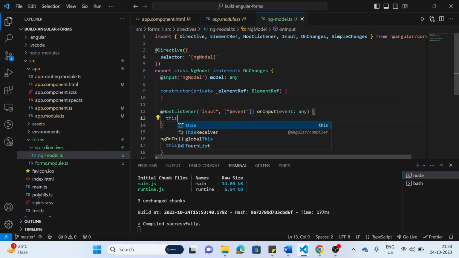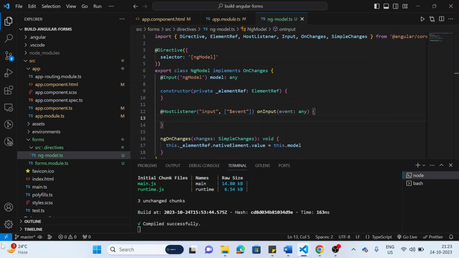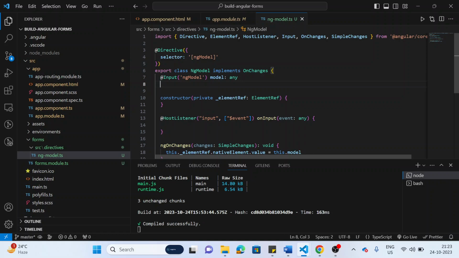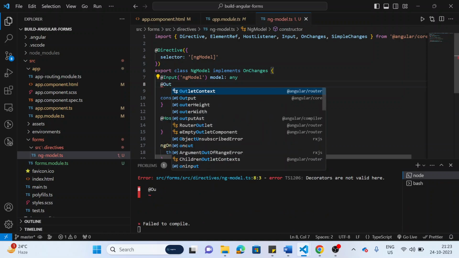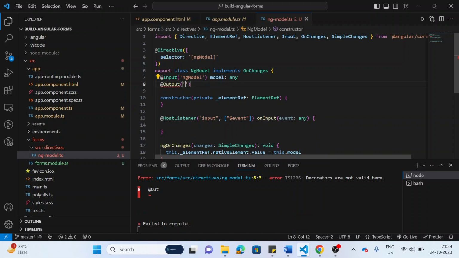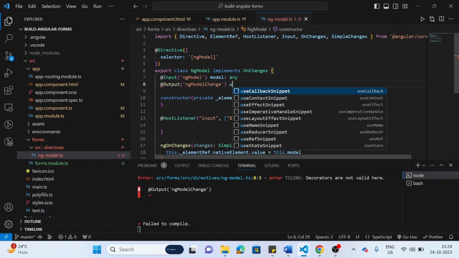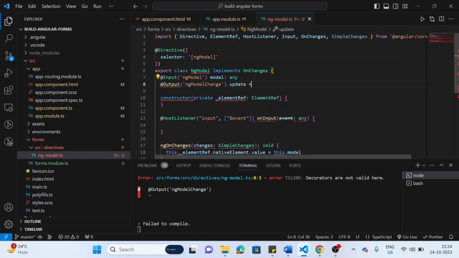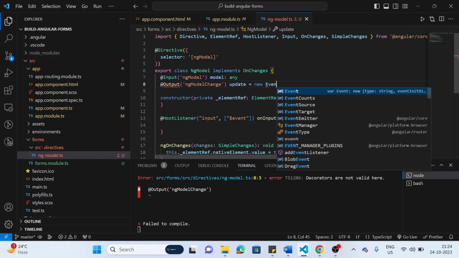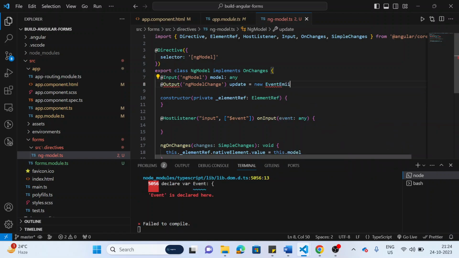So what it should do basically, now what we need to do: when there is a change in the input, we need to emit the model. Basically this directive emits the event, so we need to define one output event here. What we call it is ngModelChange, and this is update. This is basically an instance of EventEmitter. So this is how we implement the output events.